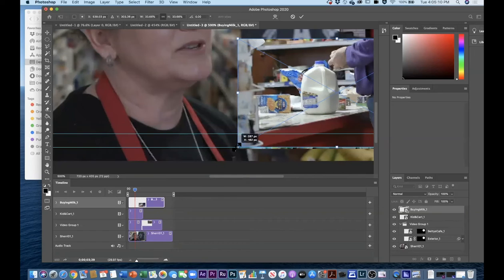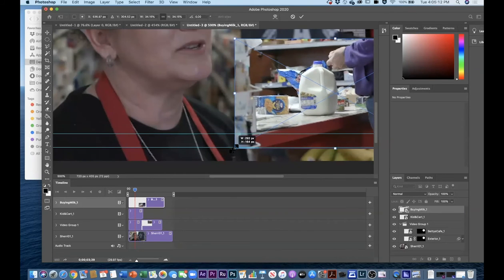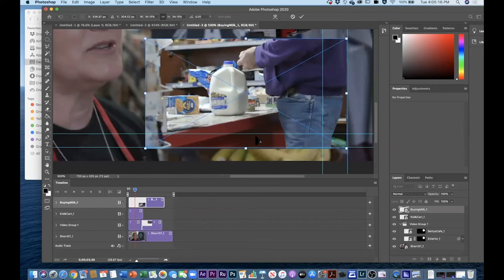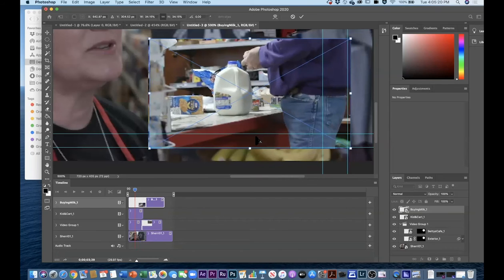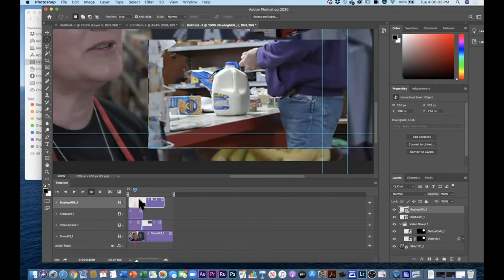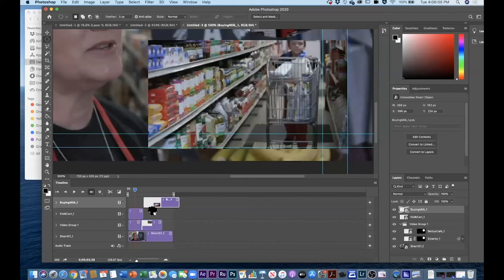And I want to make sure that I get that clip exactly the same size as the one underneath it. Now let's go ahead and move this clip down to the second, or the same layer.